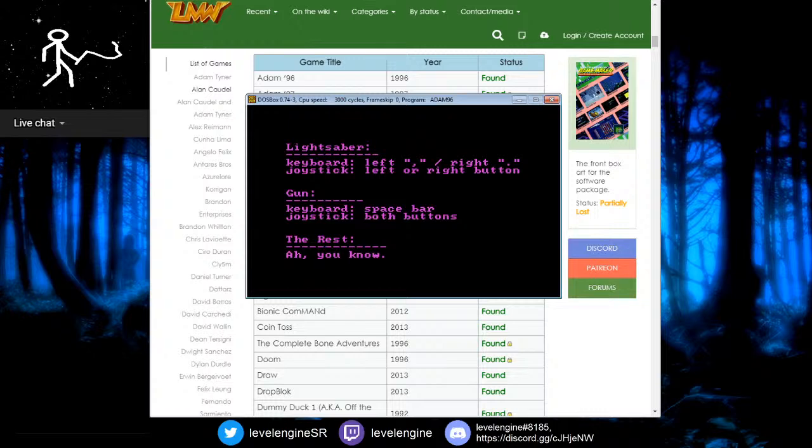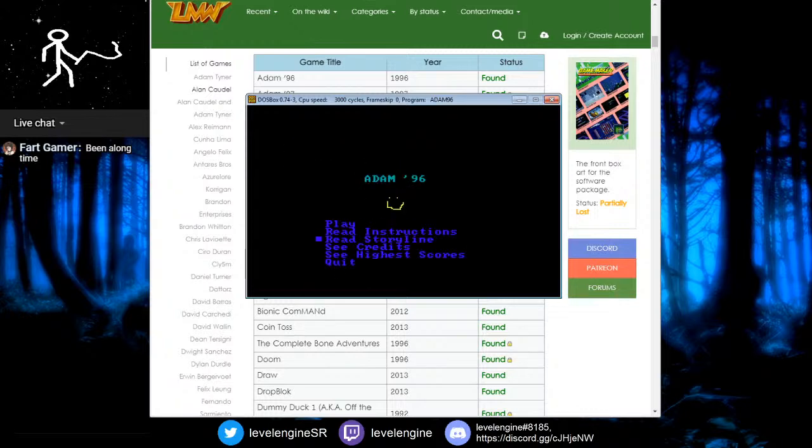So I have to use the comma and the period keys to move left and right, it looks like. Alright, so gun, keyboard, spacebar, joystick, both buttons. Okay, so joystick, both buttons on a joystick, but I'm using keyboard, so I just only use spacebar. Oh, Fart Gamer, hi. Has been a while. Really short instructions. And storyline. Credits. Me. It just says me.